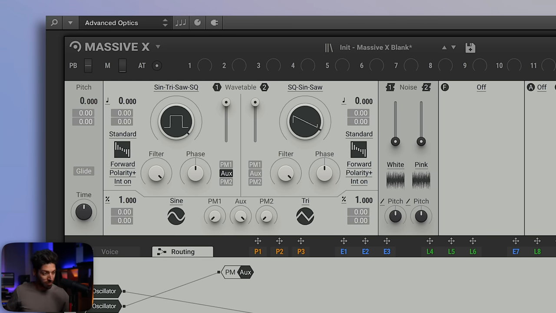You also have the option to change this to wide, and now it's in semitones. So you can really dial in exactly how many semitones you want. Let's go up to an octave. So you can do a lot of stuff here.